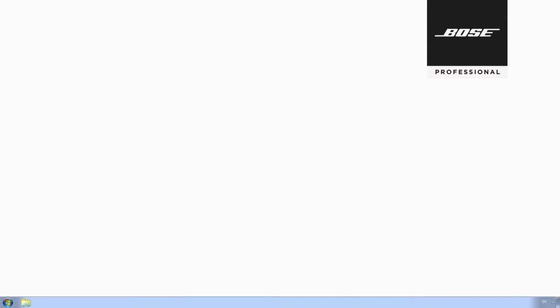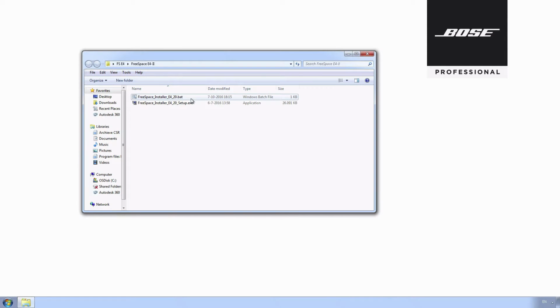To be able to run the setup file, place the file FreeSpace Installer E420setup.exe and the FreeSpace Installer E420.bat in the same directory, and make sure you have admin rights on your PC. Now run FreeSpace Installer E420.bat, which will modify the registry and start the setup file automatically. Follow the instructions of the setup wizard.